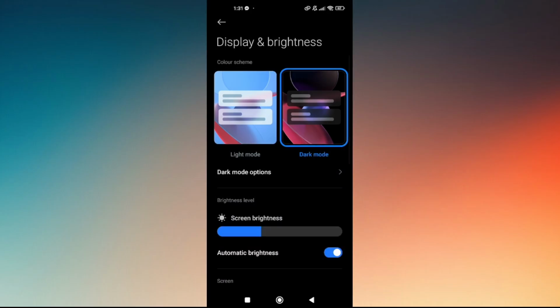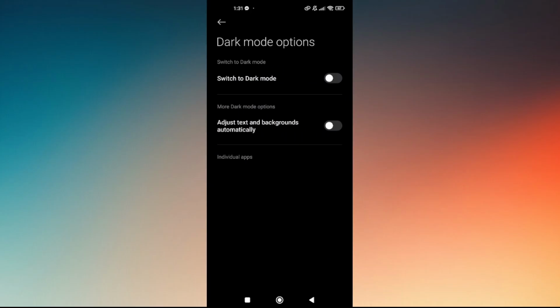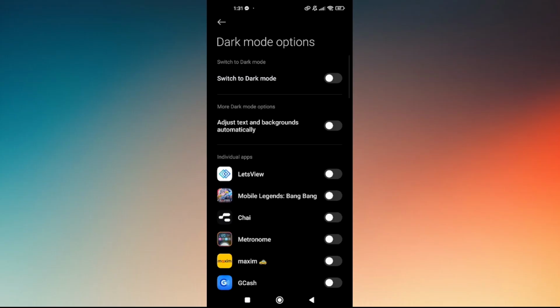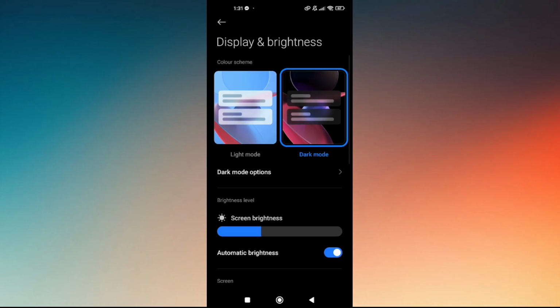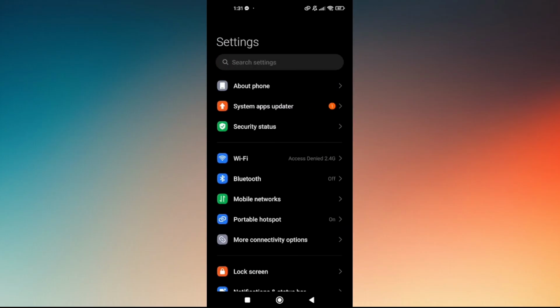Now you can also try to adjust settings from dark mode options. You can enable it from the individual apps, enable the Chase Bank application so that it will also take effect on the dark mode option on your phone. That's it. That is how you enable dark mode in Chase mobile app.